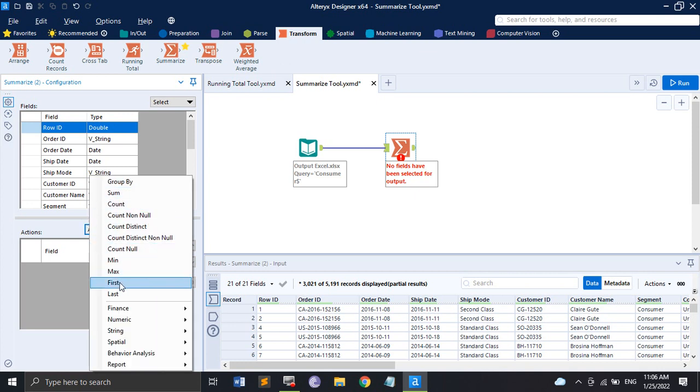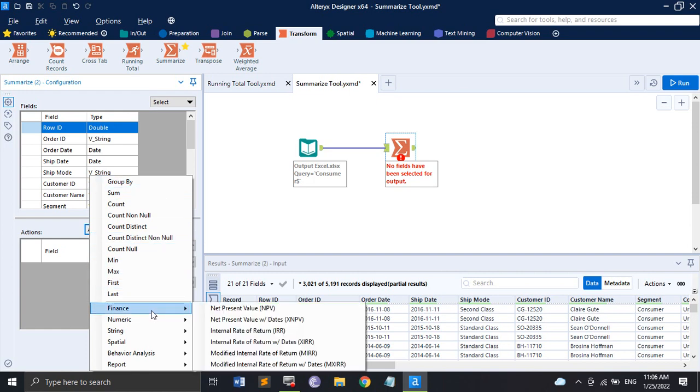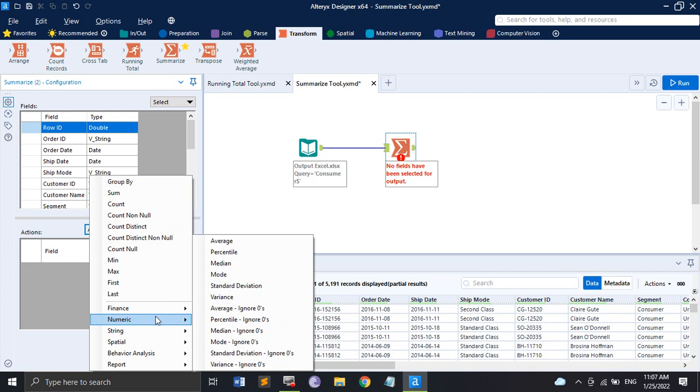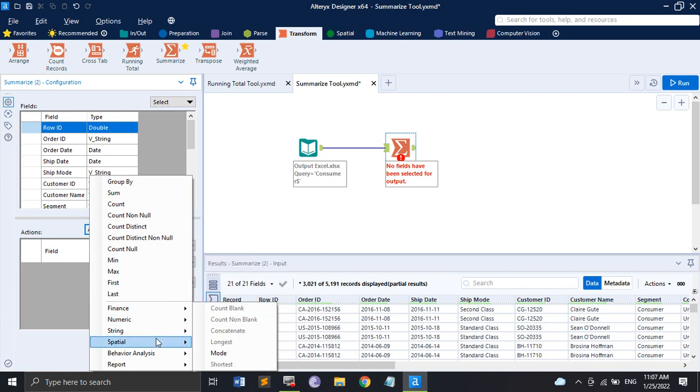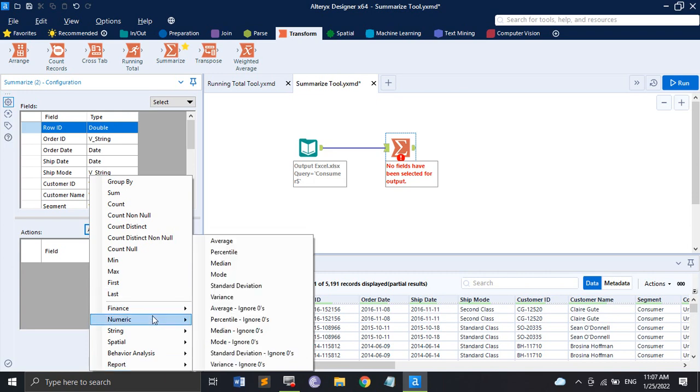Here are the different options that could be performed. We can find the minimum value, the maximum value, the sum, count, count non-null, count distinct non-null, count null, group by, first, last, and these are the functions that could be applied, like numeric functions, string functions, spatial functions, behavioral analysis, and the report functions. If we go to the numeric functions, here are the functions that could be applied, like average, percentile, median, and mode.